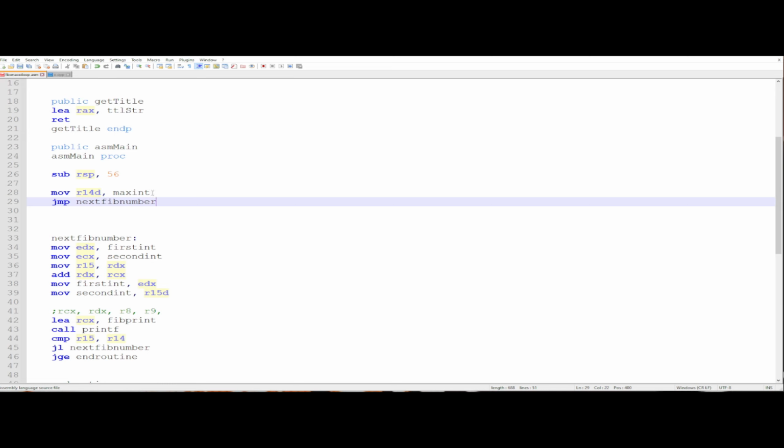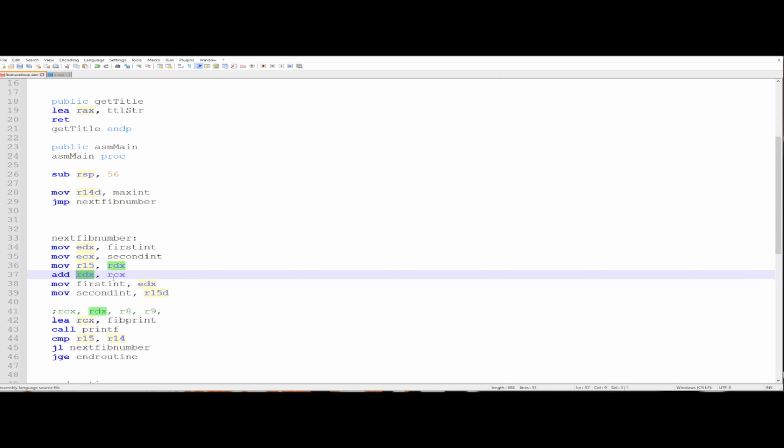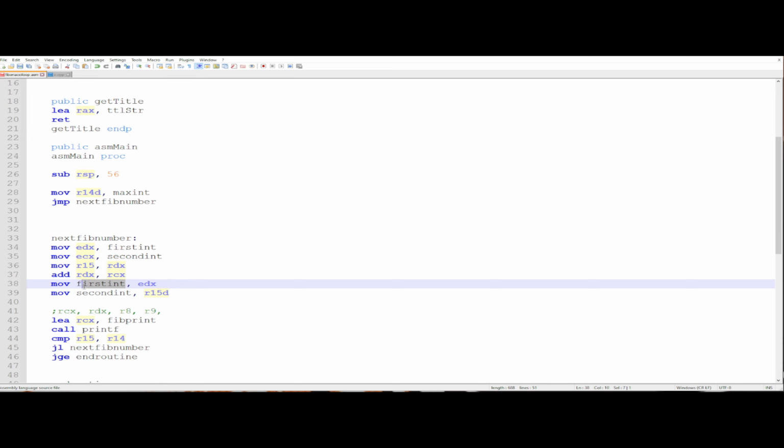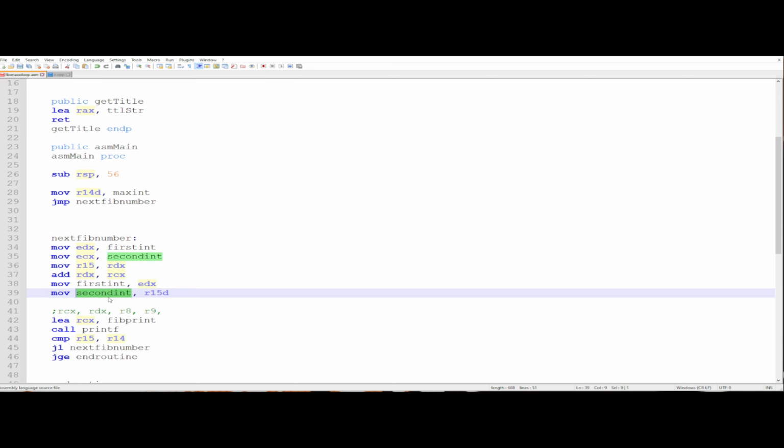Then we're going to want to move our maximum integer into R14. Then we're going to start our loop. So we're going to jump to the next Fibonacci number. We're going to move our first int into EDX, our second int into ECX. We're going to move a copy of EDX into R15. And then we're going to want to add RCX to RDX, and RDX will then contain the sum of those two numbers. Then we're going to want to move RDX back into memory, which is where first int is. And then we're going to want to move R15 into the second int memory address.